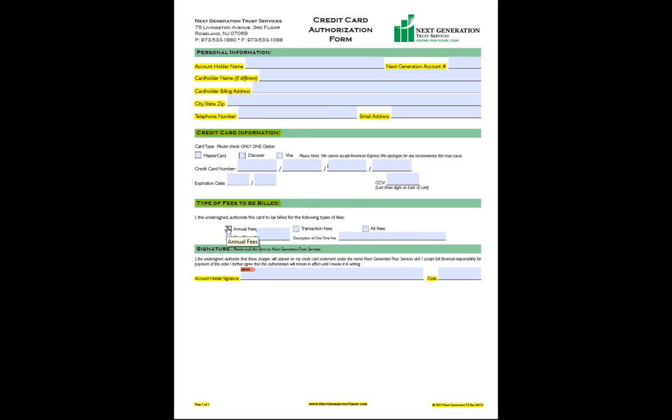You can select only annual fees. It can be a one-time charge, but if you're keeping it on file, you'll select all fees. It does require your signature and the date.